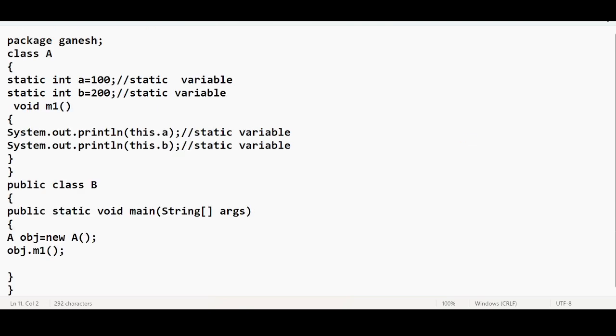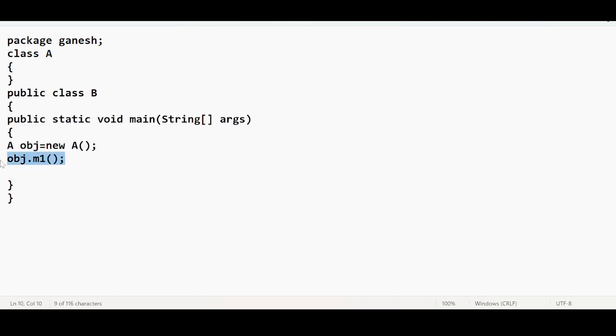Where is the example, sir? If you ask me, I have a class A. Let me remove this. Let me also remove this.